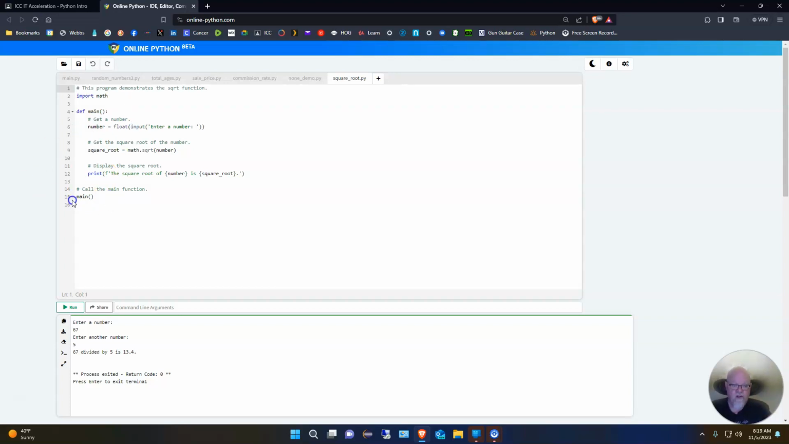So here's my first executable line is 15, so it calls main. And it says number equals float. Input a number from the user, convert it to a float. And then we say square root is equal to math.sqrt number. That's kind of cool. So it actually calls the function within the math import. It does the square root for us and puts it into square root, and then we can say the square root of number is square root.